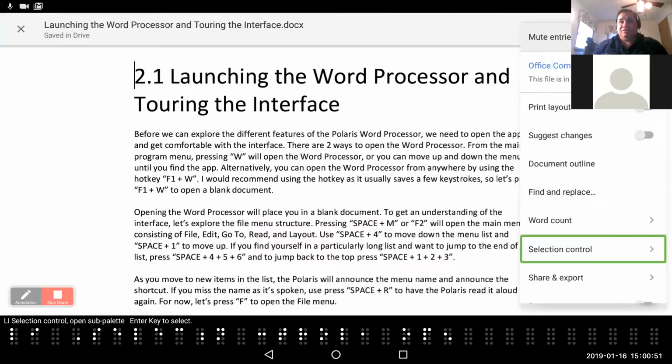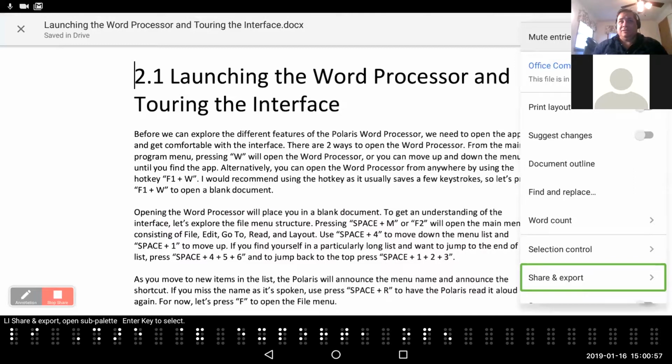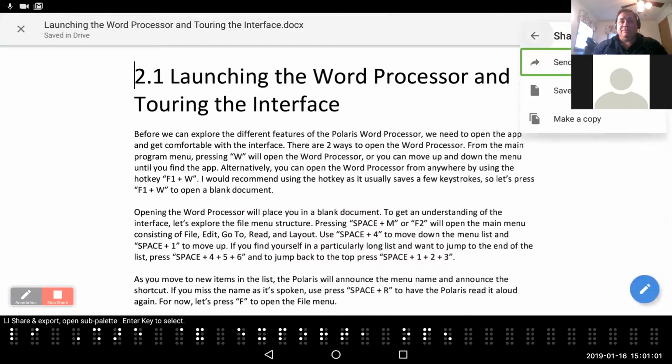List selection control. Of course, we are electing to download the document to our Polaris. List share export. Open subs palette. Enter key. Here's an option called Share Export. I'm going to press enter on that. Button back. Enter key to select.